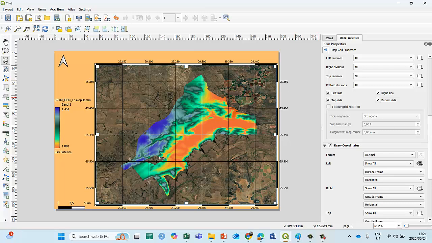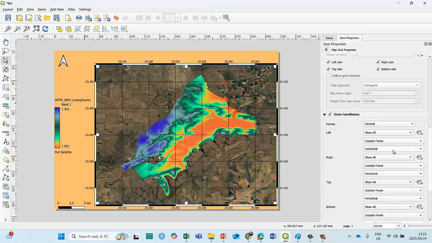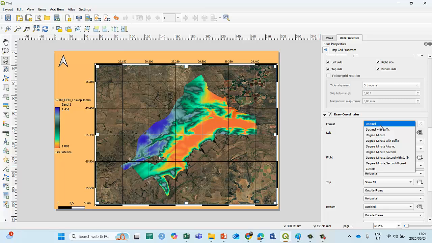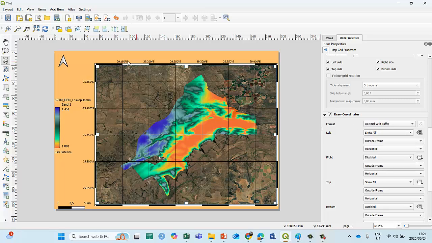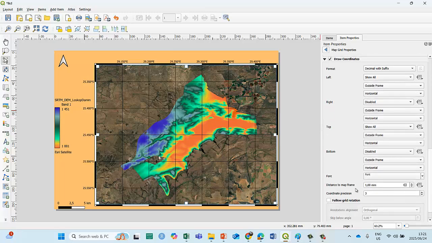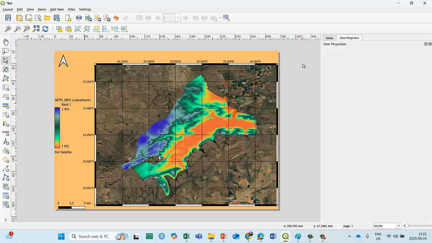Now I don't want the coordinates on the right hand side because it's duplicating. So I'm going to go right hand side where it says all, I'm going to say disable. I don't want it at the bottom because it's already at the top. So I go disabled. In the format, I'm going to go with suffix. You'll see it's with 22.1.5, and you can change the decimals, etc. And there you have it. There's a nice map or picture of your image with all the paraphernalia, all the nice things.